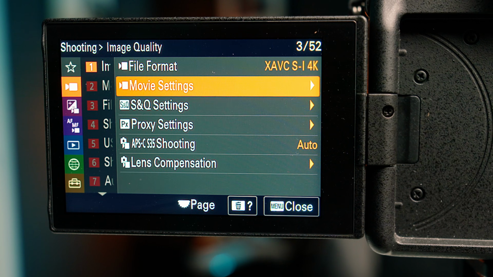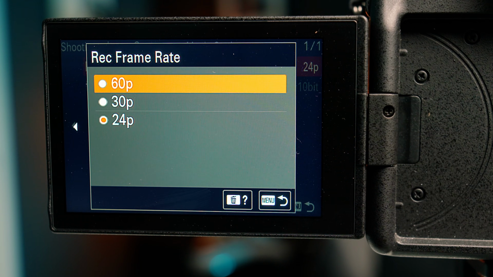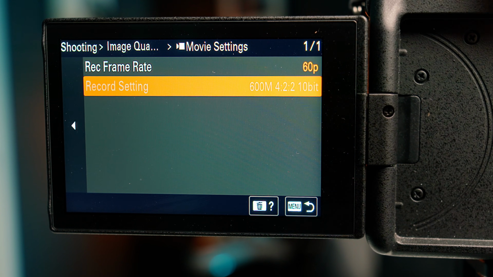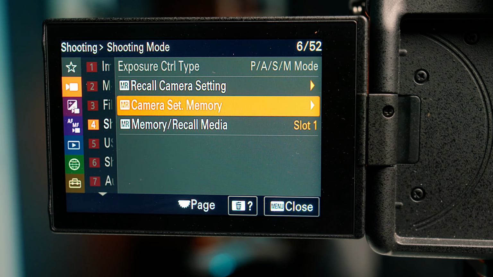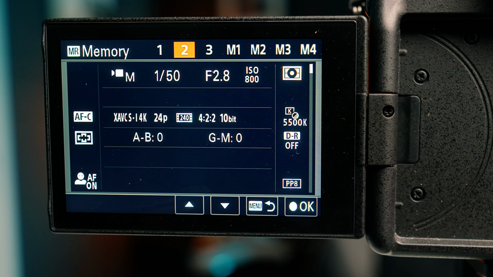Now, you're going to repeat this process. So you're going to change your shutter. If you need to, you're going to change your aperture, you're going to change your picture profile. If you want to do it like I did, we're going to go back into the image quality. We're going to go into the movie settings, record frame rate. We're going to change that to 60p. Again, you would just go back to the shooting mode, camera set memory, and you would change that to number 2 or number 3, whatever you like.